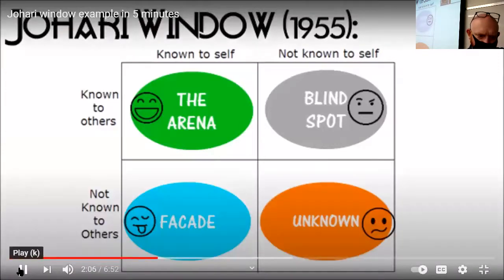Do you understand the quadrants? This one is known to others, but not known to you. That's your blind spot. You have to follow these two: you know about them, but other people don't, and other people do in this one. So just kind of follow that. I'm not trying to insult your intelligence. I'm just making sure you're following that.